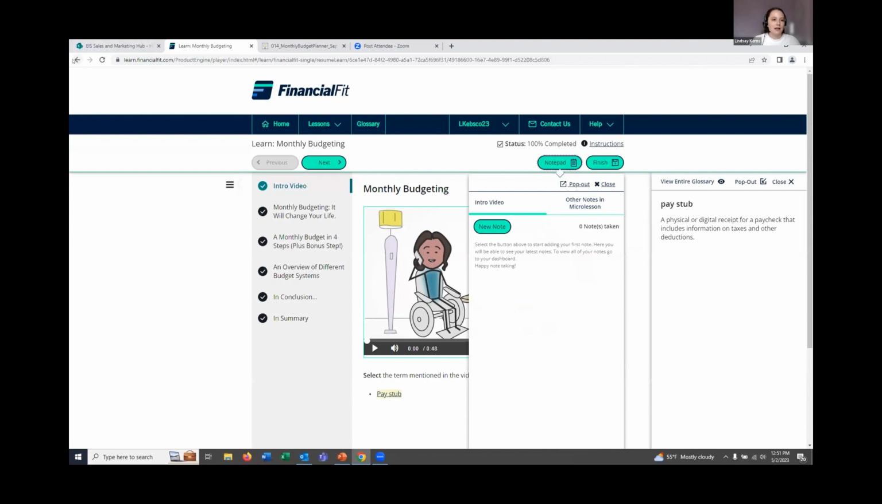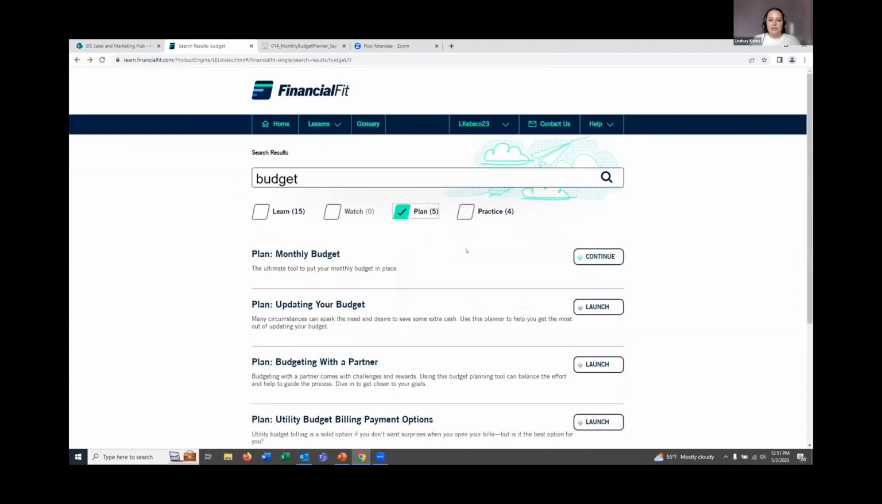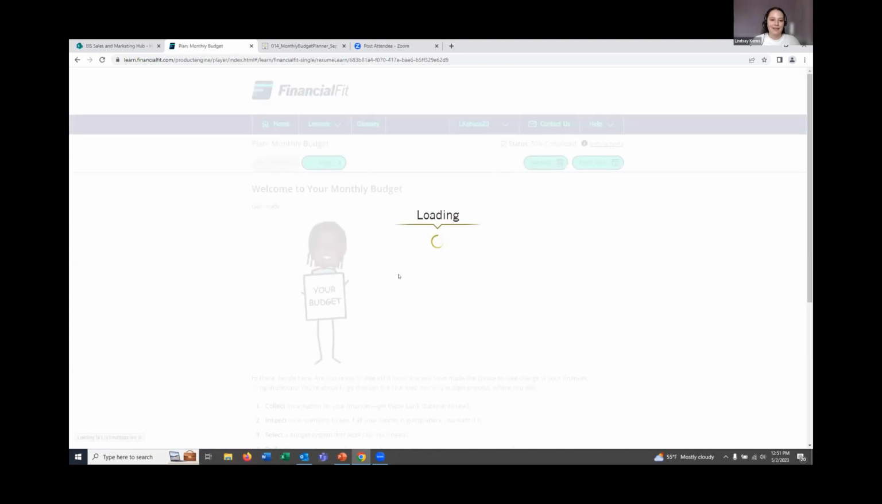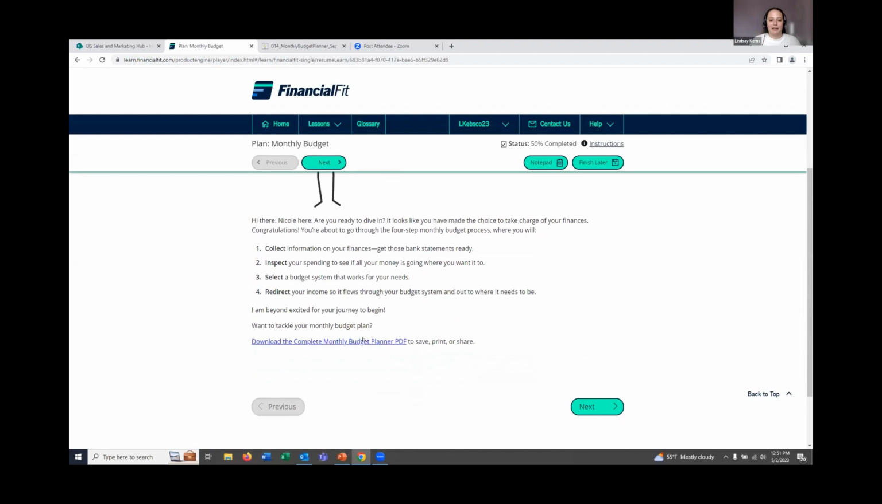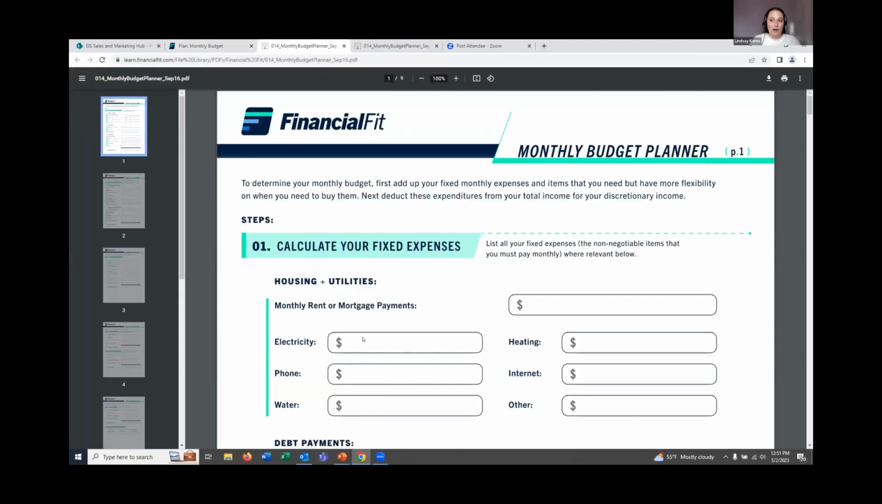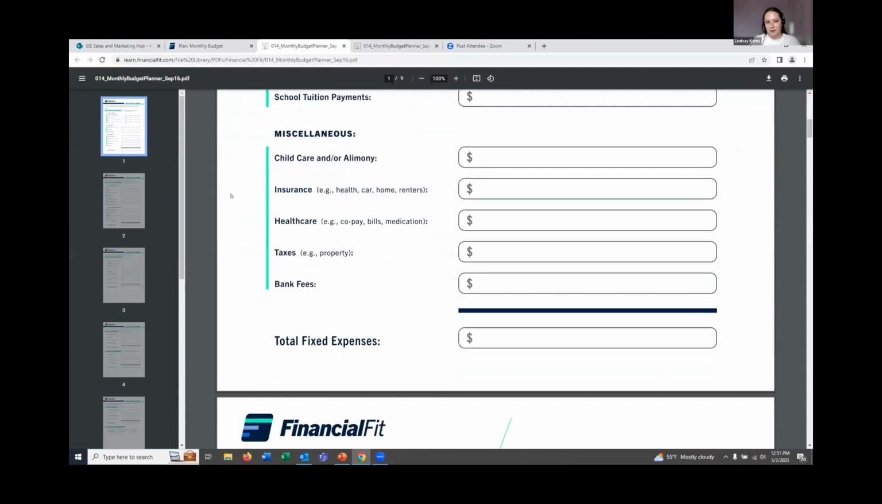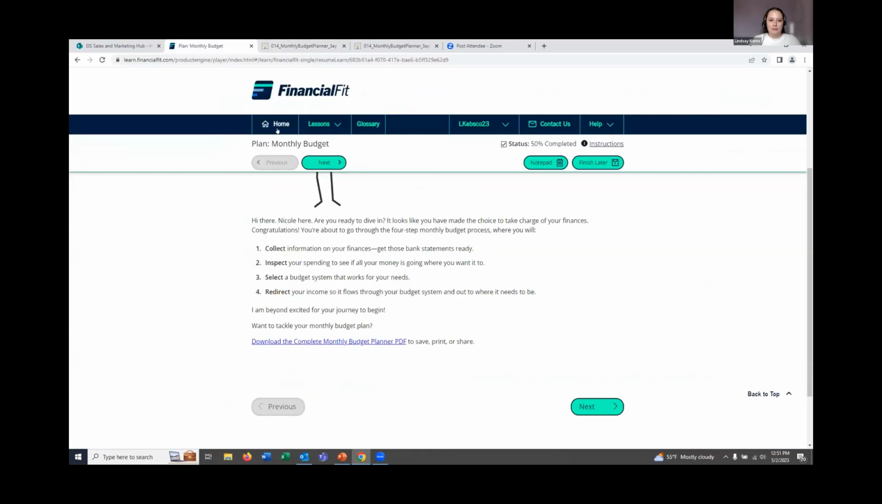All right. I did want to show you one of our plan options. So if you did want to plan a monthly budget, you could click on here and you could download the tracker and you could either print it or save it or access it through our My Dashboard option, and you'd be able to input any information you'd like here.